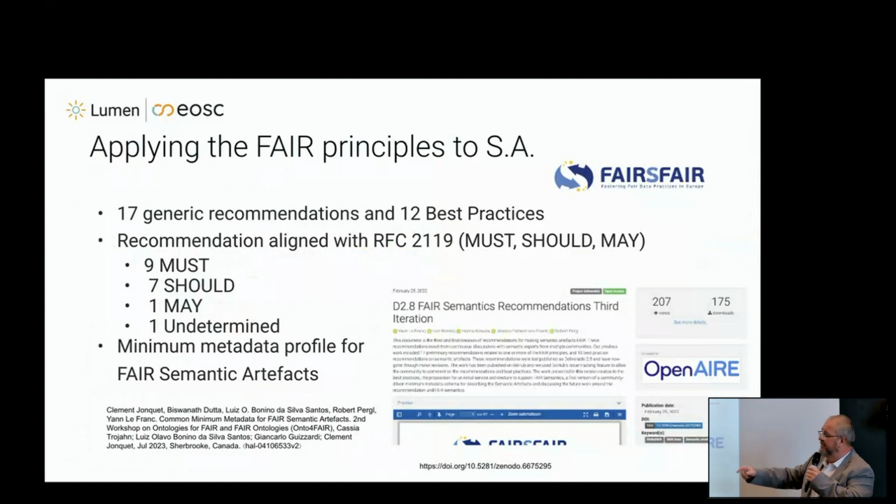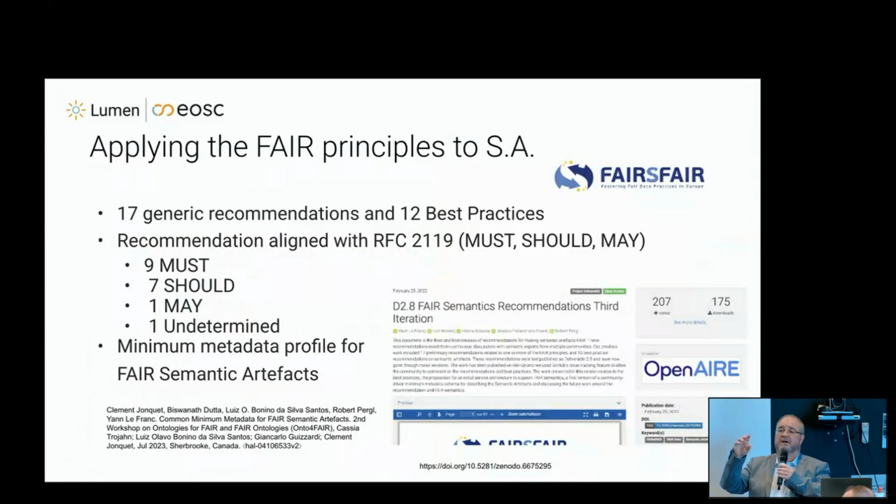So what we started to do is to work on what we call the minimum metadata profile for FAIR semantic artifacts, which is actually based on an ontology that describes ontologies. That's called MOD. And we integrated that with DCAT so that you can publish collections of semantic artifacts.